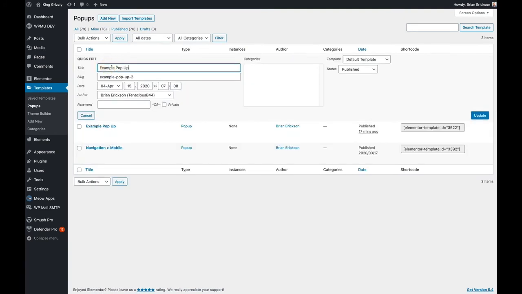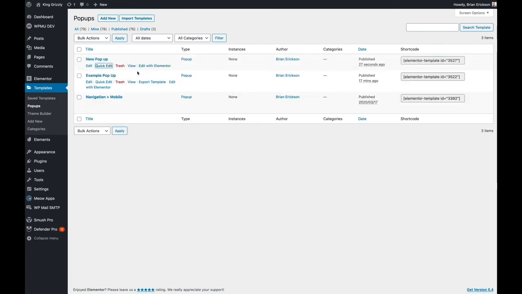So I'm just going to hit quick edit, and I'm going to change that to new pop-up. I might change my slug to whatever I want. I'm going to update that. Don't have to do it this way. You could just hit edit with Elementor, and then once you're in, you can change some settings.